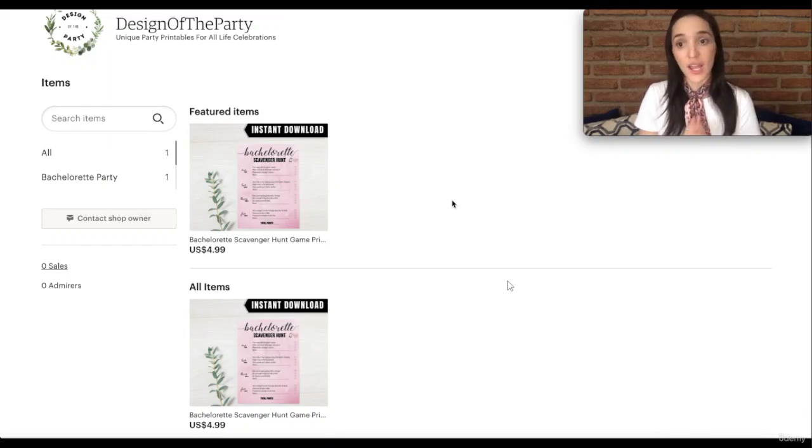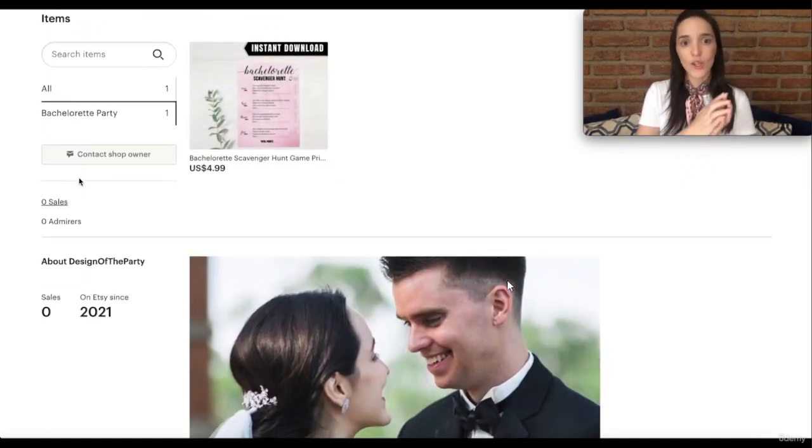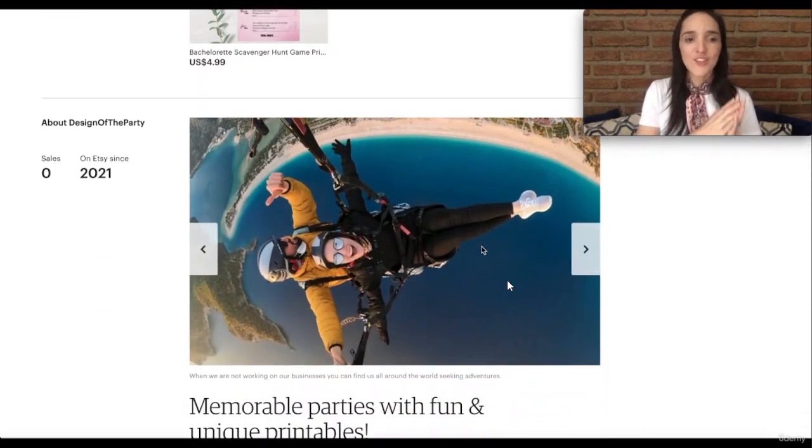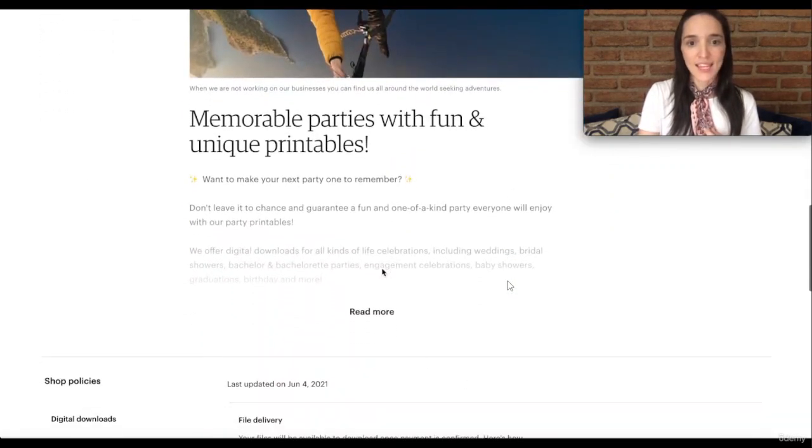You can see the featured items here. And because I only have one product, it's repeated. And if I go to the bachelorette party, it's also only going to show just one item. If I go back to all, and then down here, the About design, which I love. So there's this slider showing all the different photos about us with the caption down here. And then the About section.